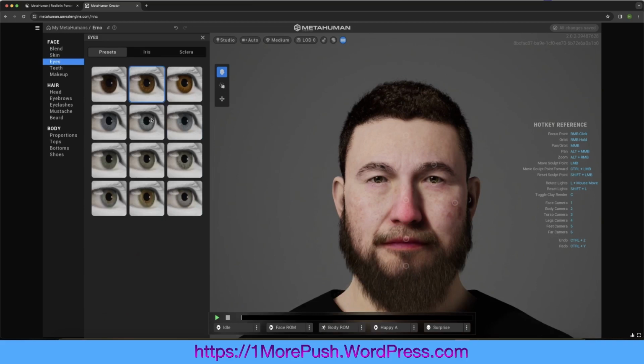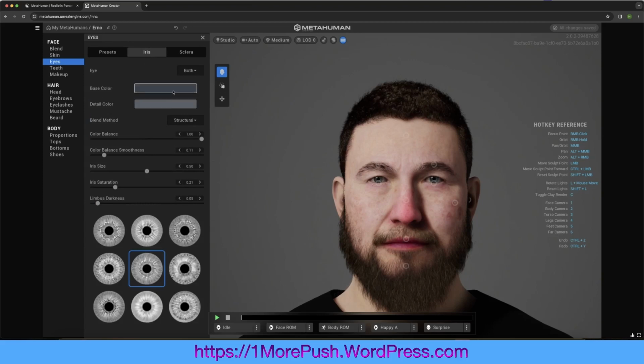Cool. Okay, so let's go to the eyes and pick a really light color here. Tell me if you can guess who this is. So of course we're going to be creating Santa Claus, so we're going to go with a light blue eye, like a bright blue. And we can go into iris and just change this base color a little bit, make it even lighter. And then the detail color we can make a little darker blue.